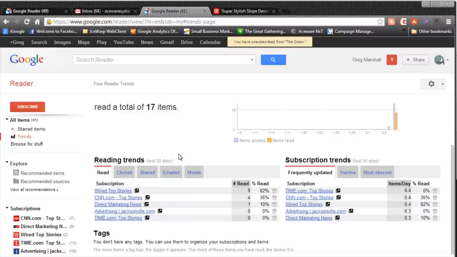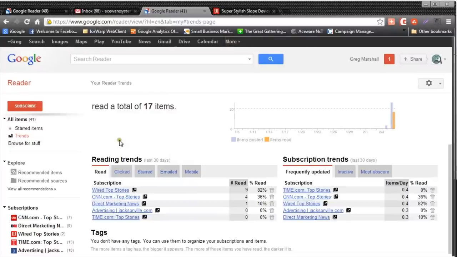So we can use the trends to trim the reading habits of what we're reading and keep the list of subscriptions very accurate. Google Reader is my secret weapon for doing social media. From my Google Reader, I can scan through hundreds of articles a day to find the three or four that I want to post on my various social media sites. It's a very important tool and one that many people don't know about.